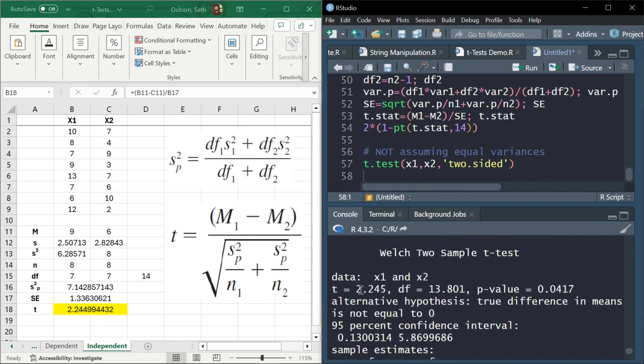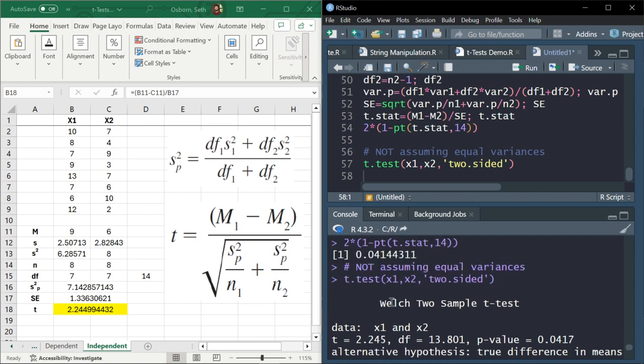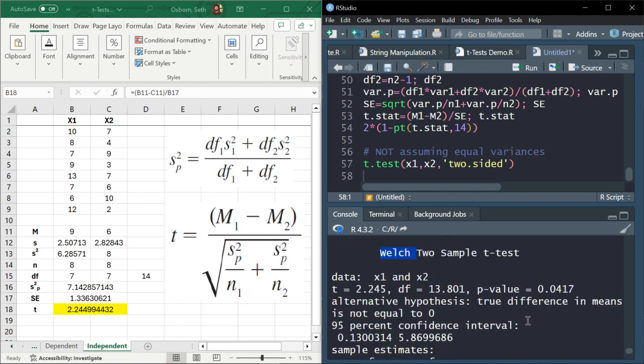It's calculating the same t statistic, etc., but we use different degrees of freedom, and so the p-value comes out a little bit different, or maybe a lot of it different. But in this case, pretty close. This is called a Welch t-test, when you don't assume the variances are equal. The calculation's actually a lot easier too. You don't have to pool the variances.